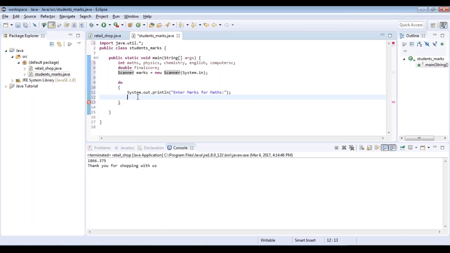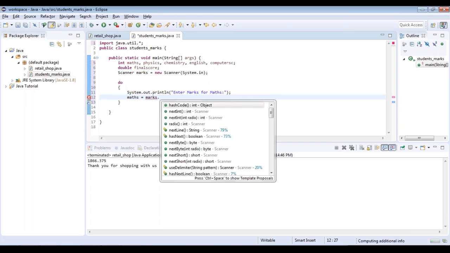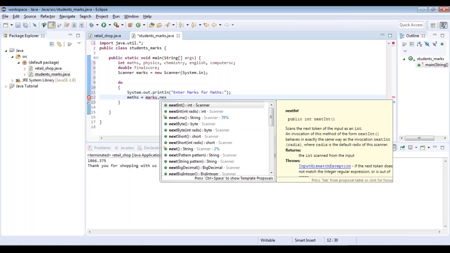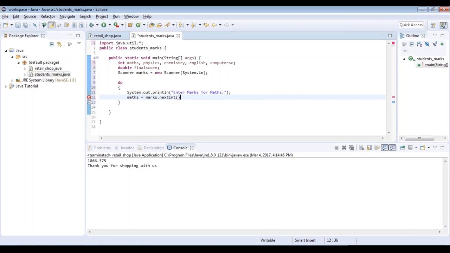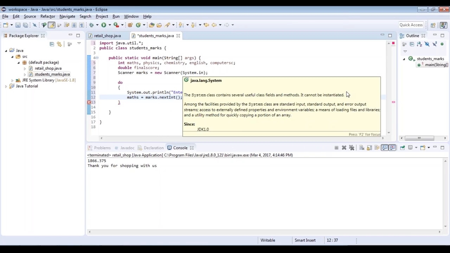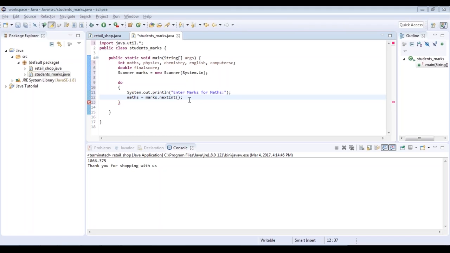In our case, I'm going to start off with maths is equal to the object that is used for input, so it's marks.nextInt(). What this basically means is that the next integer value that is given by the user should be taken and stored inside maths. So are you clear on how to take input from the user in Java? Okay, Prashant is clear, so is Bharat, Henry, Dave.